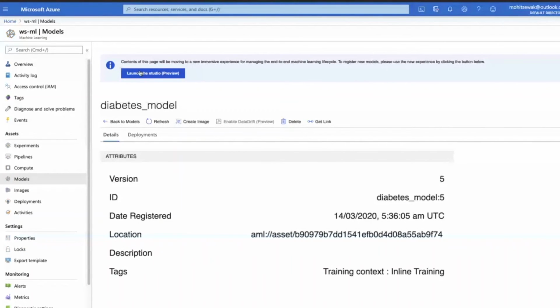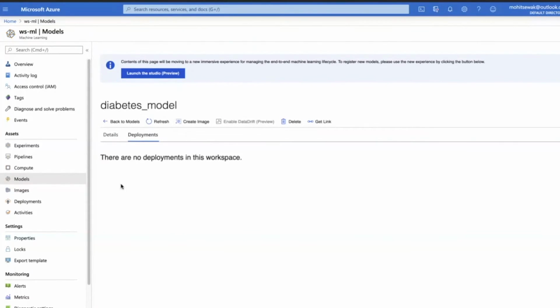Now if you see over here, launch the studio preview. So this actually gives more enriching information about the different types of deployment that you can compare the models with in terms of the statistics that they have actually shown. So this is the previous version of the workspace, and this is machine learning studio. In this particular case, I have not deployed this model, so it's not showing any deployments.